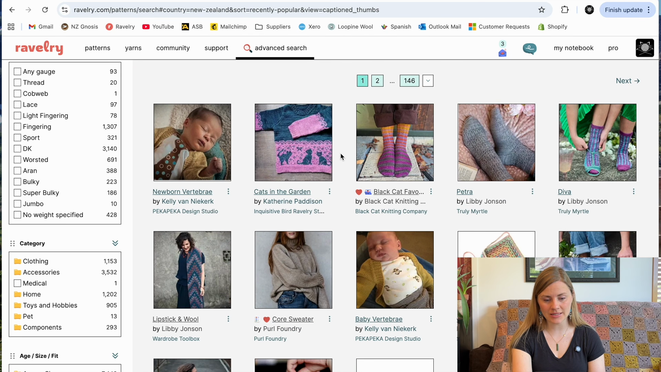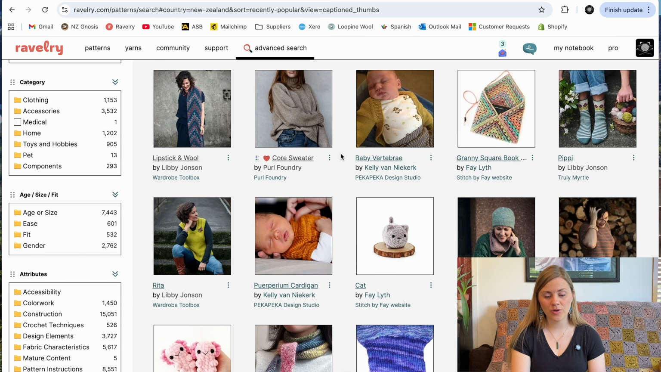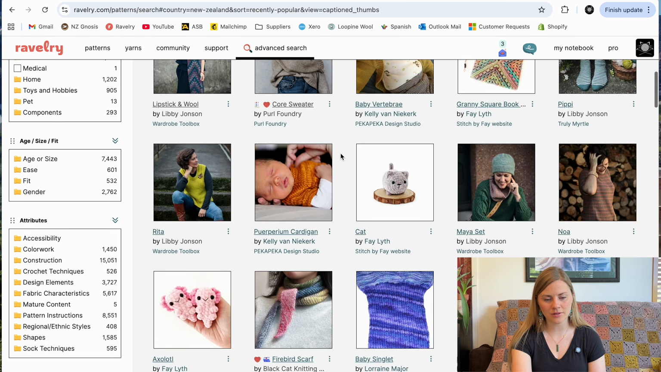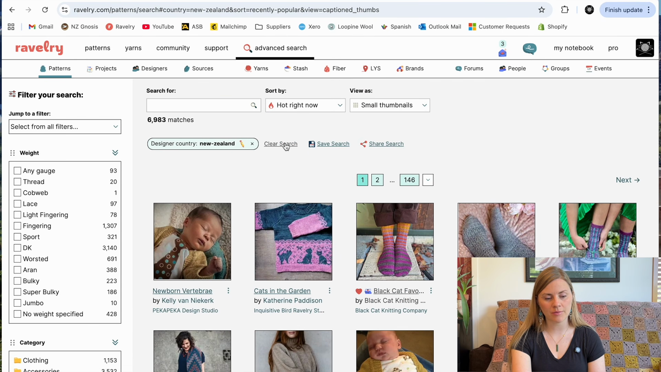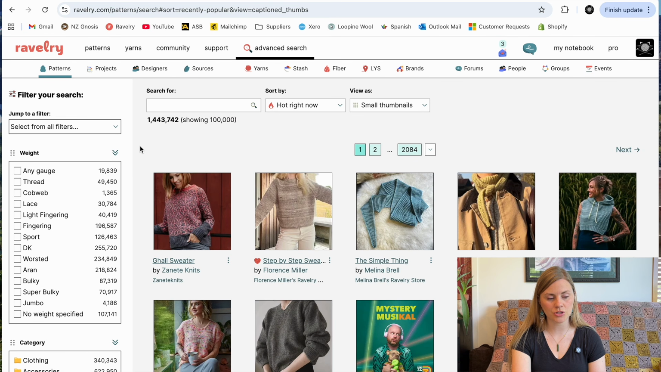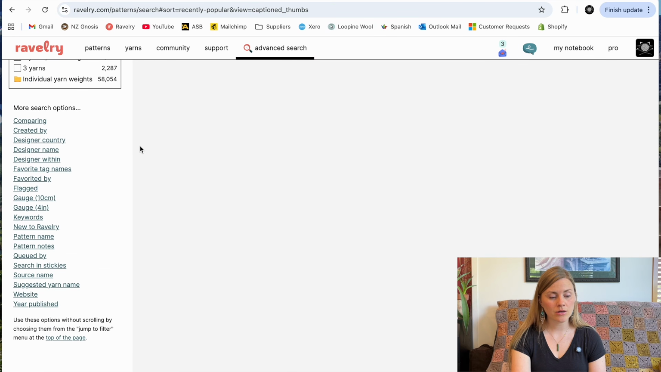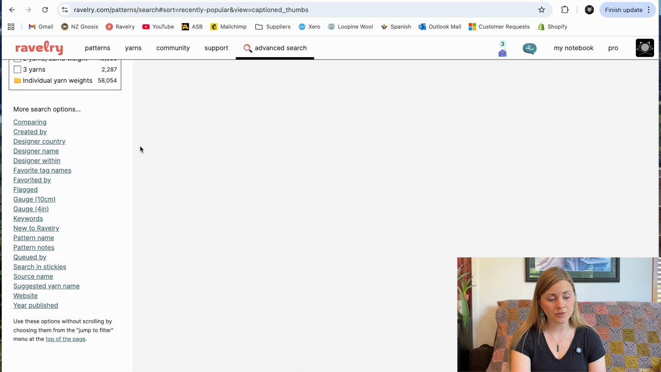So I think that's fantastic because when we were doing our Kiwi Make Along, I found some new patterns from designers that I had never heard of before, and I had no idea that they were living right here in this country. So that's a fun search to do, is designer country. Let's clear that search and talk about a few other fun features. Now, another one that I like to use quite often here is suggested yarn name.